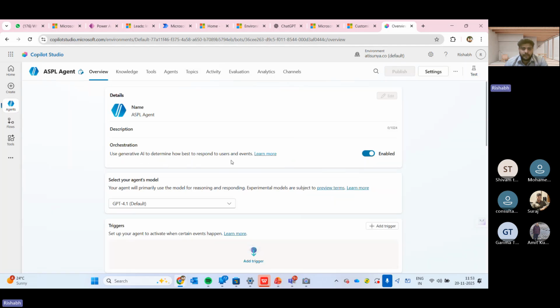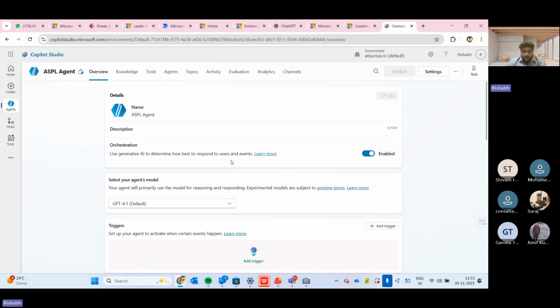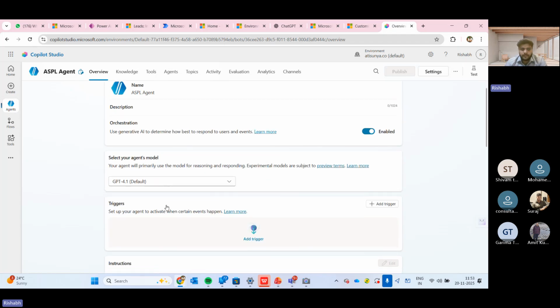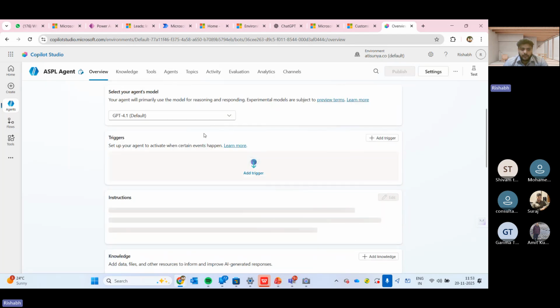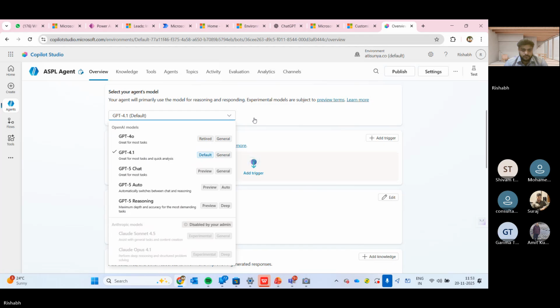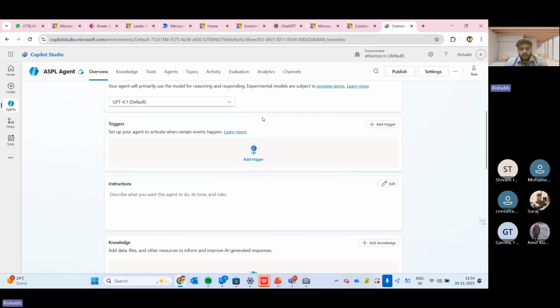Here you can see the name, and you can also add the image icon which you want. And orchestration is enabled, to best respond to users and events. This is for that. This is the agent model. You can select from here, by default GPT 4.1.